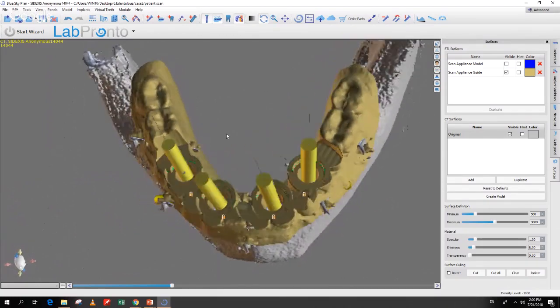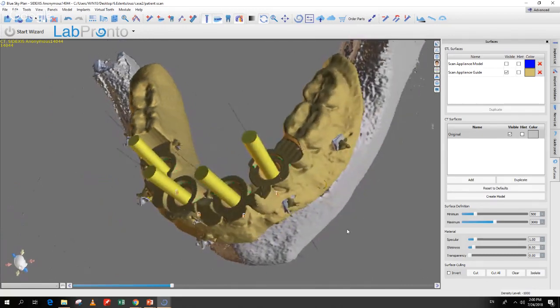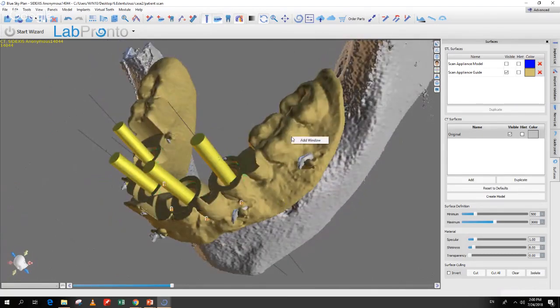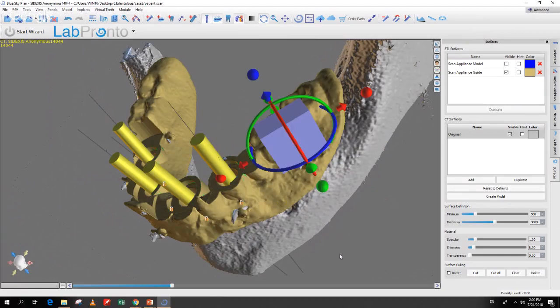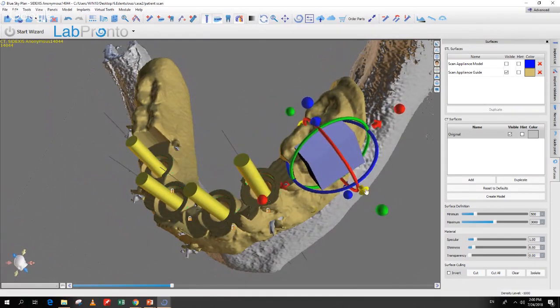So it's really with the click of a button. We plan the implants, we click the button, and the software did the rest. The software converted the denture into a surgical guide. Now we have the ability, if we want to add a window, we could go ahead and right-click on the surgical guide and add a window.